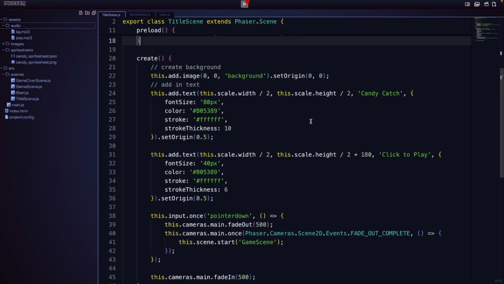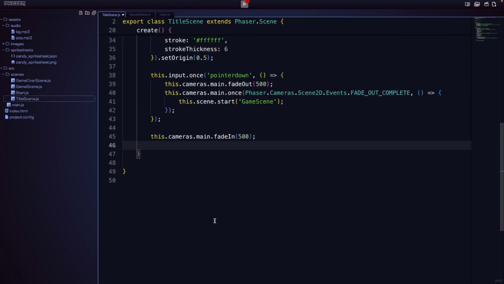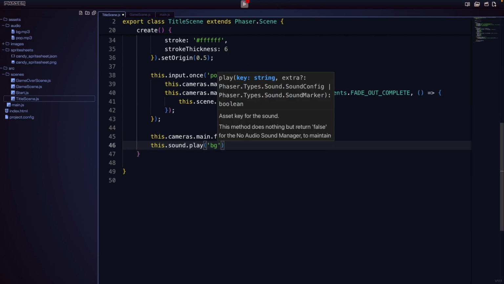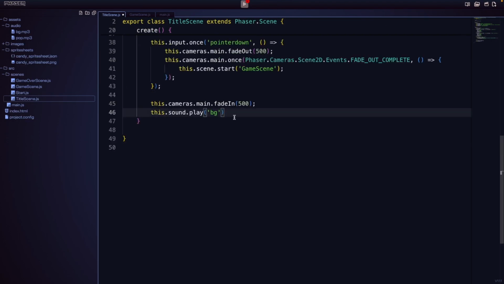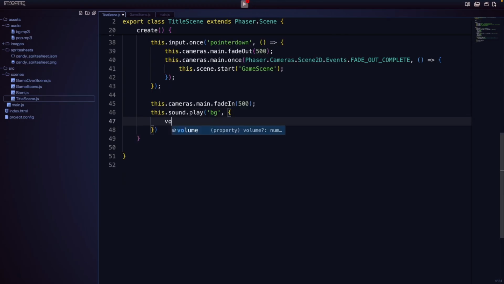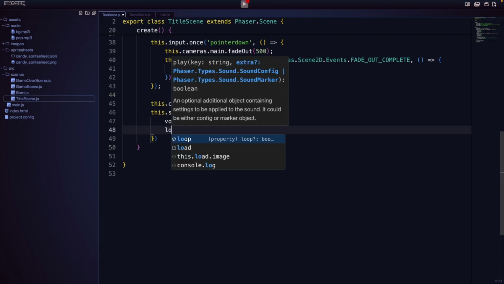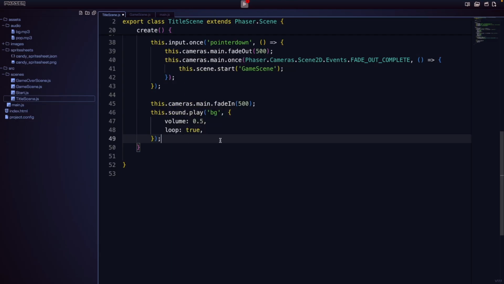So now we'll need to play our audio asset. Let's come down to the bottom of our create method, and we'll do this.sound to reference our sound manager. And now we want to do play. And now for our key, we want to do BG to match our asset that we loaded in. And now we want to provide our audio configuration. So now for our background music, we're going to set our volume to 0.5. And one other property we're going to set will be loop. We're going to set this to be true. The loop property is going to tell our sound manager to play this audio file on repeat. So once our audio file finishes playing, Phaser will automatically start playing that sound for us again.